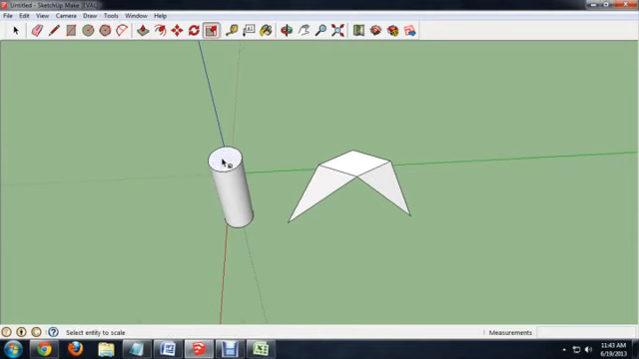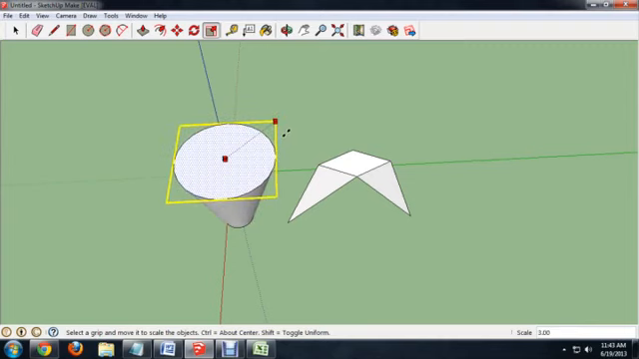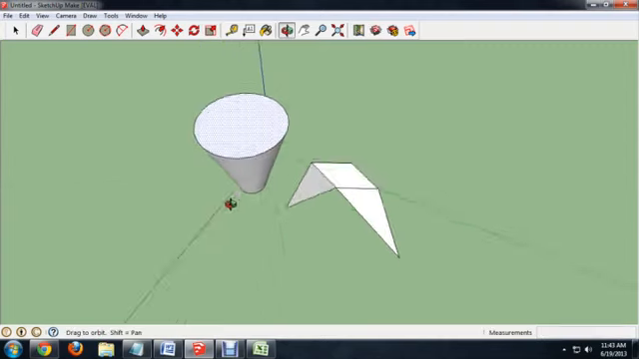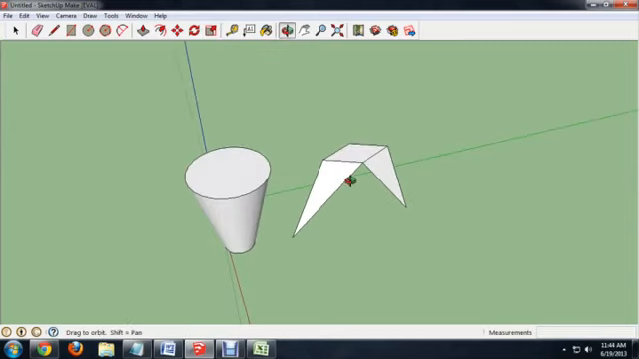So let's use the scale tool. Again, I'm going to hold down control to scale this up. I'm just going to eyeball it so that it's definitely bigger than the top of that. We might want to just bring that down a little bit. All right, so the midsection is done.